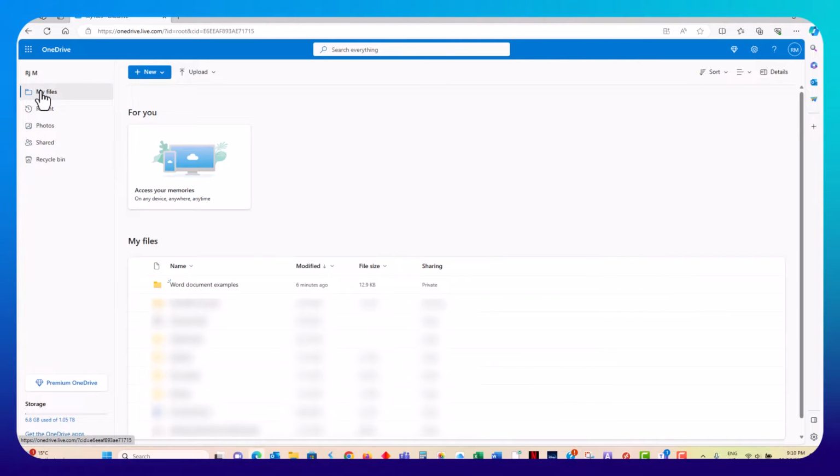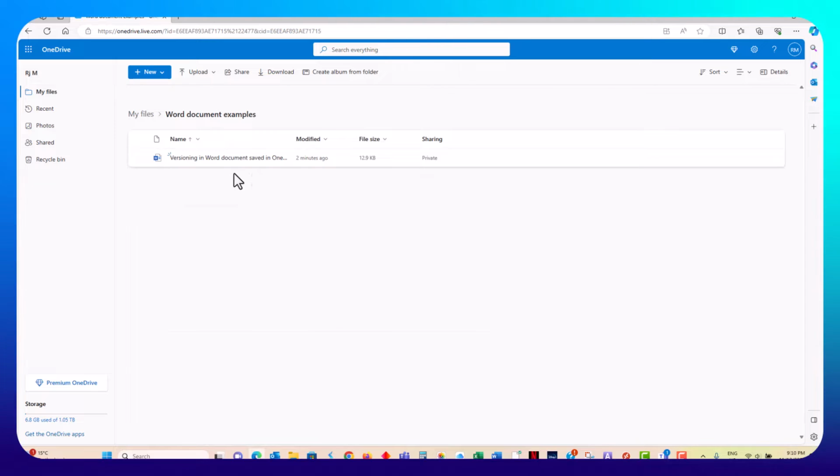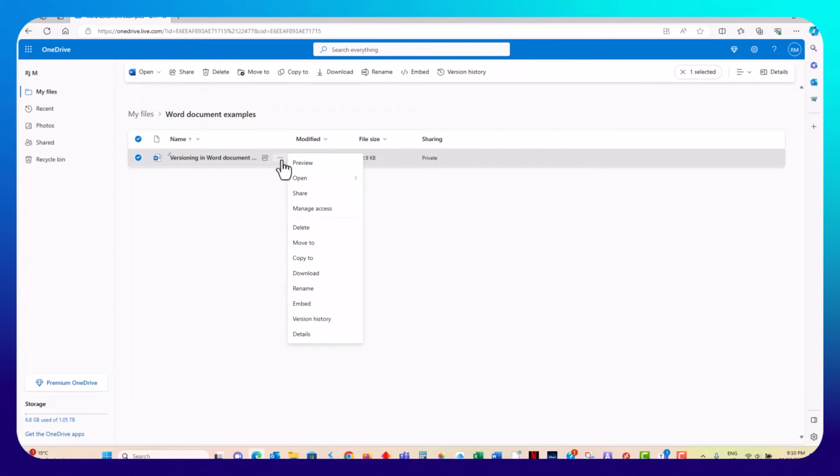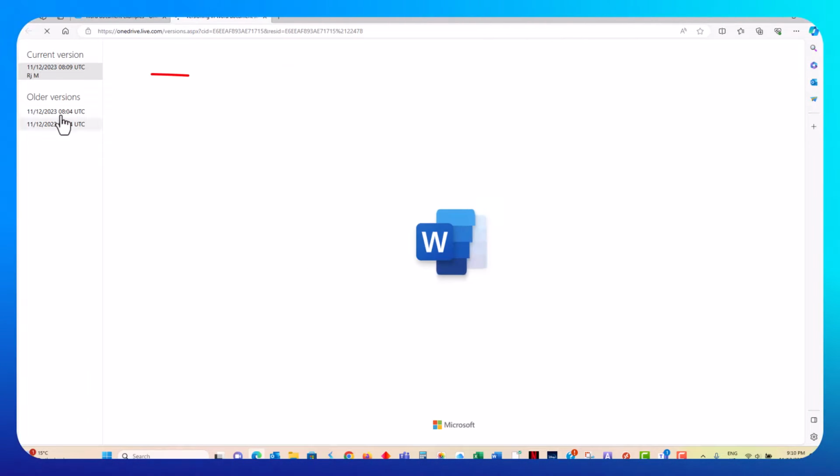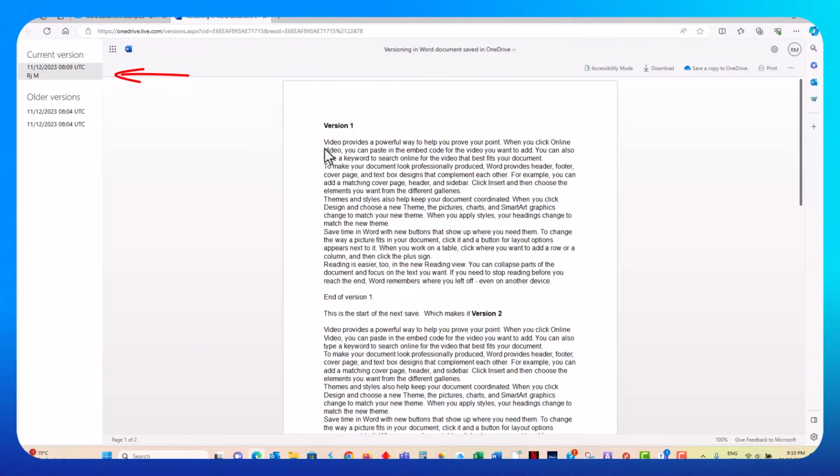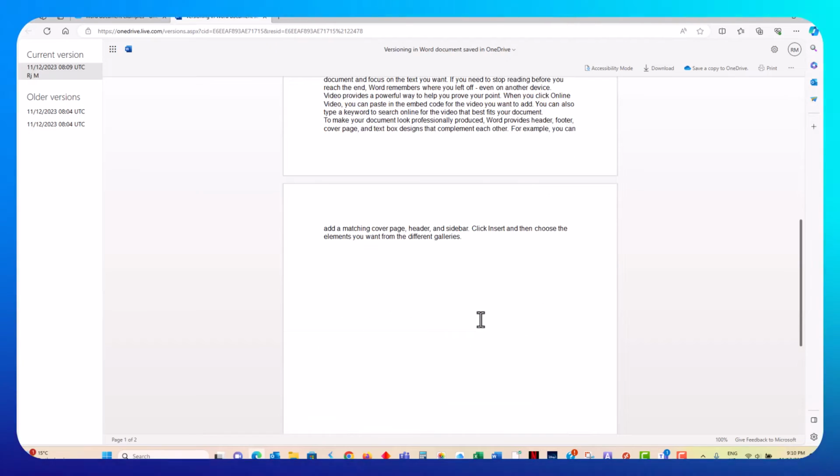Click on My Files and locate the folder where you saved your file. Then find your document and click on the ellipsis, which is the dot dot dots, and go down to Version History. So this is in Windows 11, maybe slightly different in Windows 10. So it opens the current version.